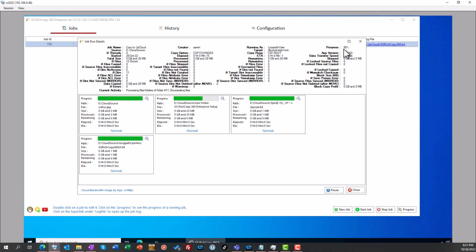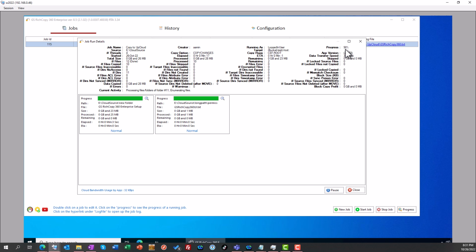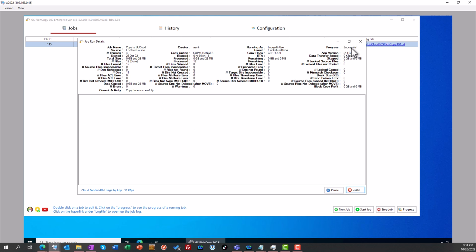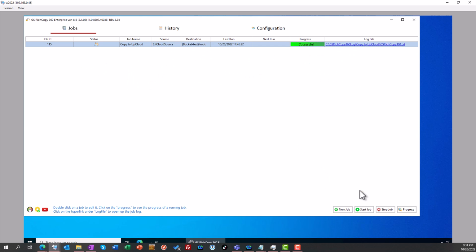The job is at 98%, and it should be complete. Once it's successful, it should say successful here. That means it did not encounter any errors. Click close, and we're done.